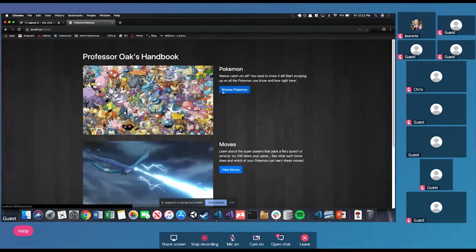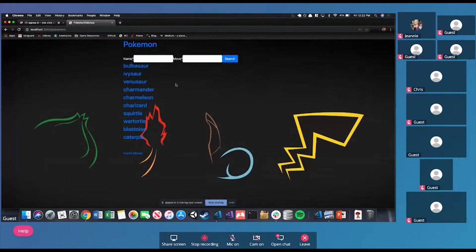So let's start with going into Pokemon. Let's browse by Pokemon. This just lists the 10 Pokemon that we have here. We can search by specific ones if we want to. Those 10 are from the API. We just limited it to 10 because there's like a bunch. There's a lot.